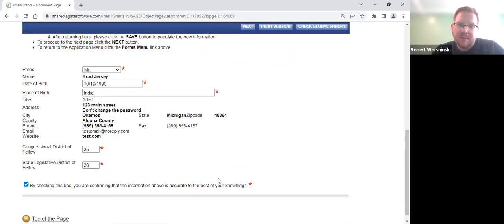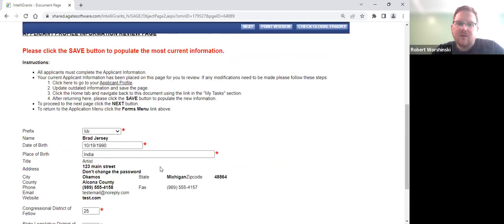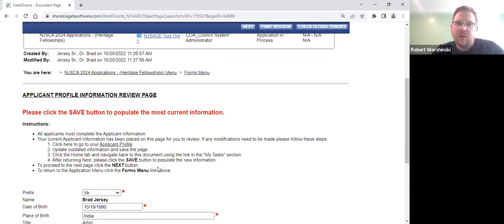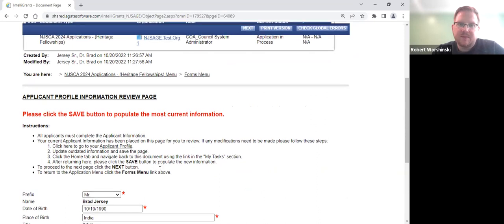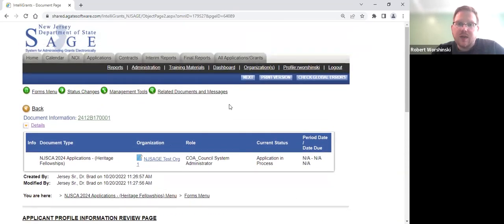If you save this page with nothing in it, your information for the artist will then begin to populate. You will still have to select a prefix, a date of birth, place of birth, and then a congressional district and a legislative district. We do need that information on file when we get to the actual grant payment if you are awarded this opportunity.